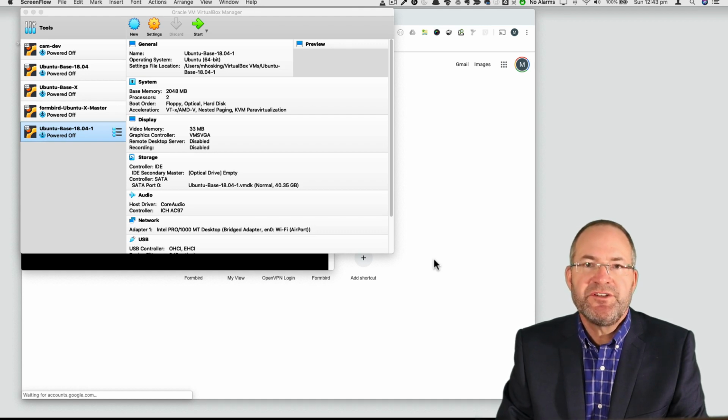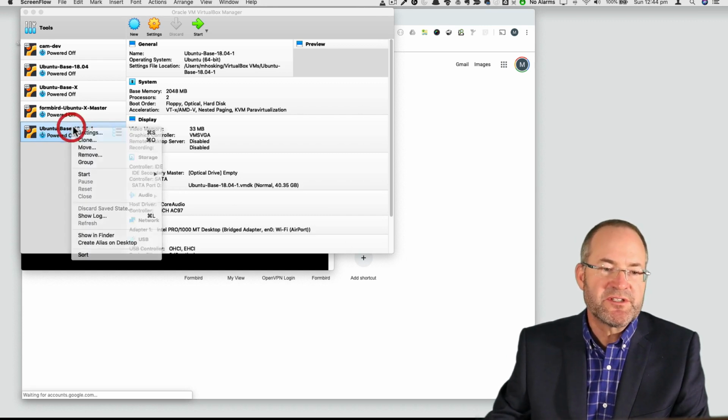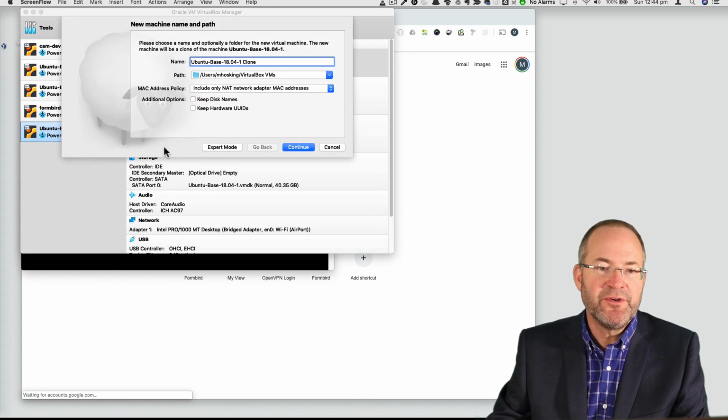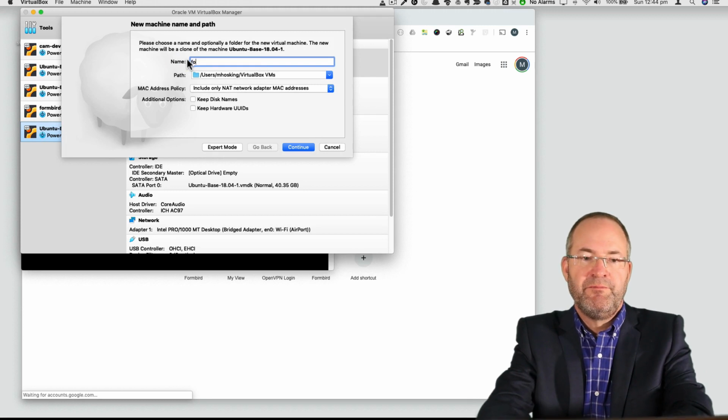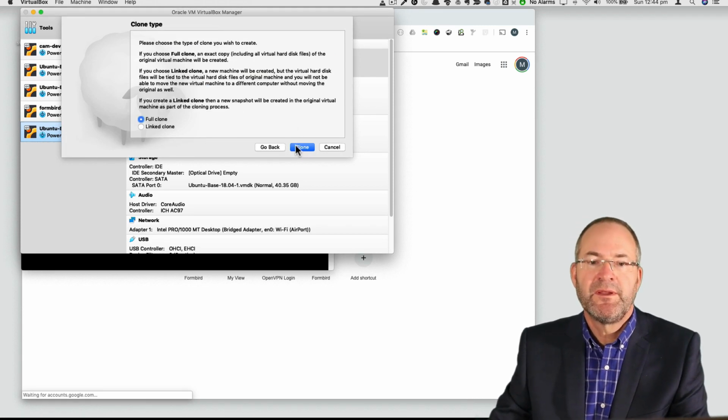Okay, so in this installation, we're going to start with a base installed Ubuntu 18.04. To start with this, I've started VirtualBox. The first step is to clone that machine. In this case, I'm going to call it Formbird as the virtual machine name. Let's do the full clone.